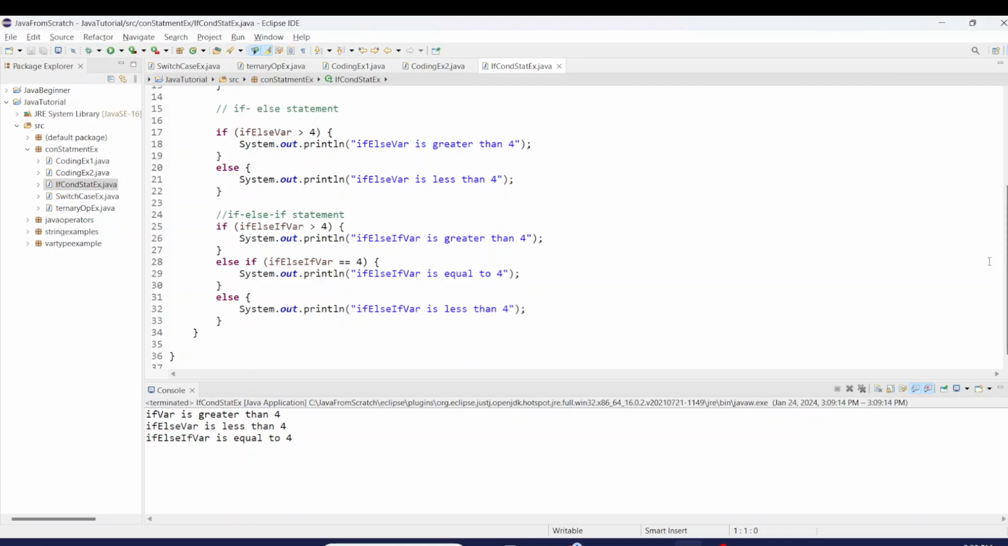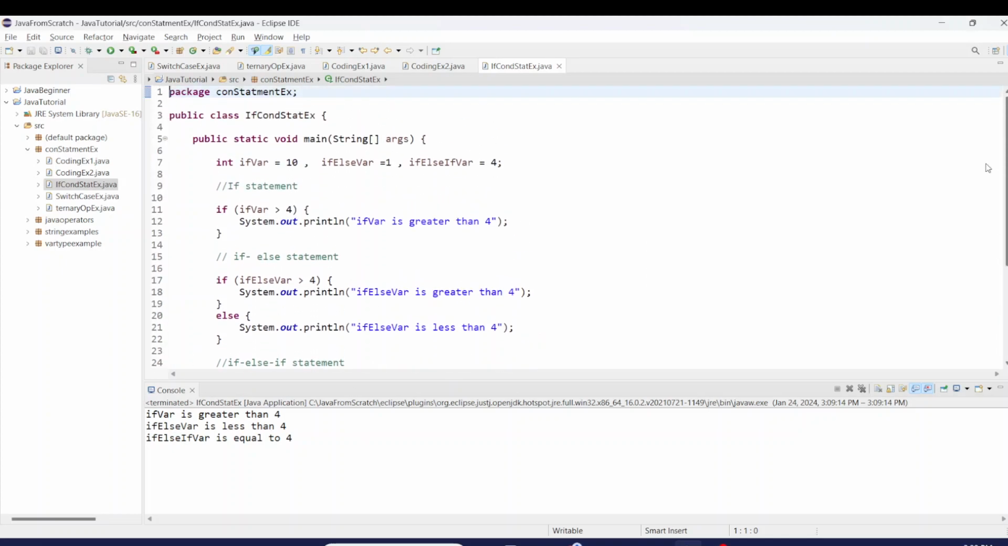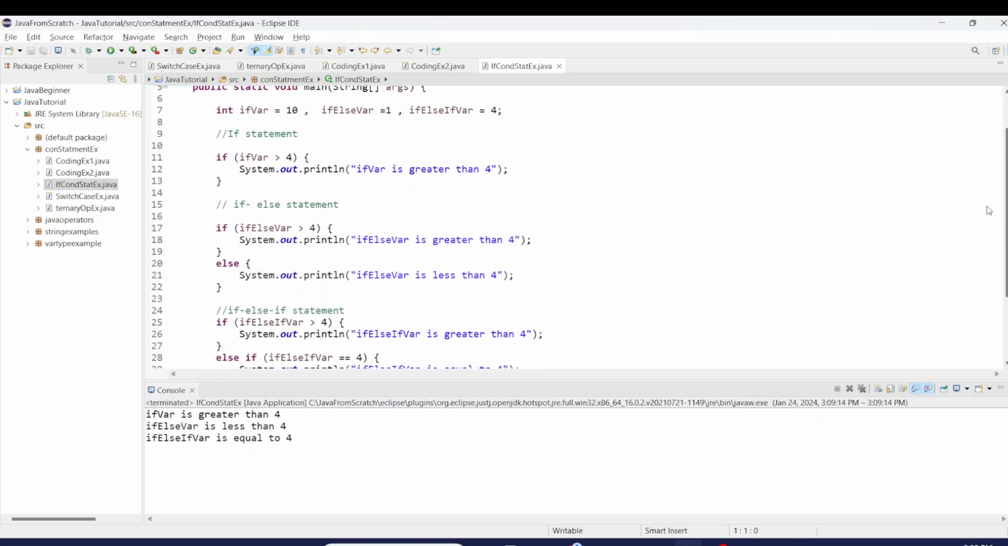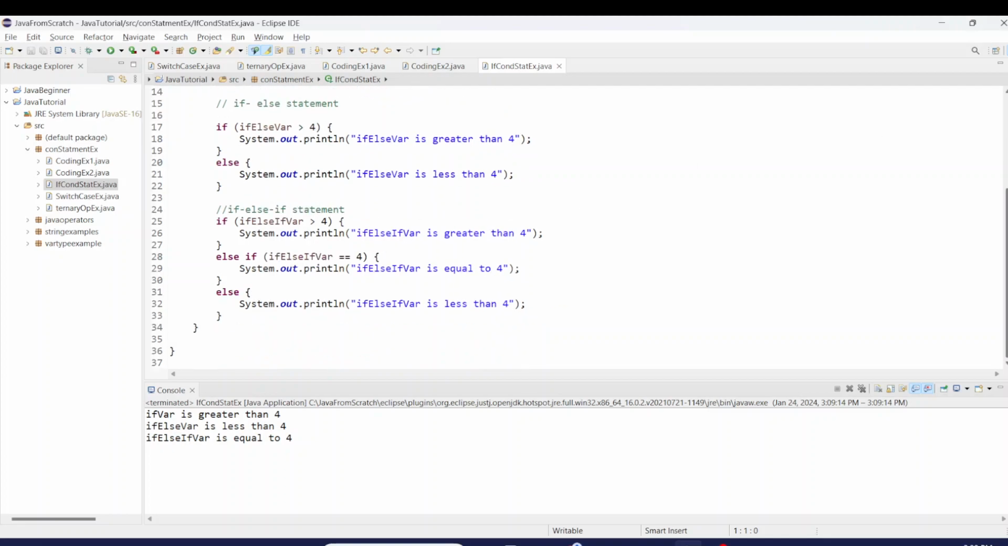So here we have the first one. It says since the first variable is greater than 4, this statement is executed. Here it's not greater than 4, it's less than 4, so else is executed. And here we have the second if that is executed. So this is the example of the if else statement and if else if.